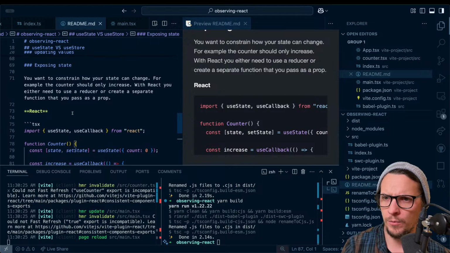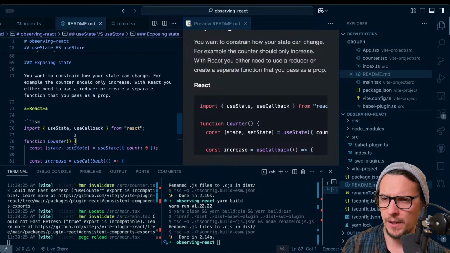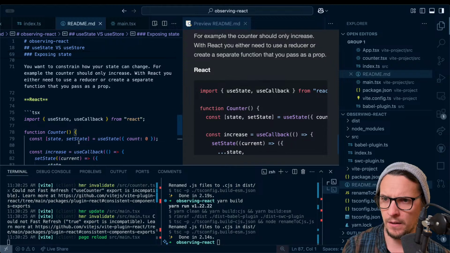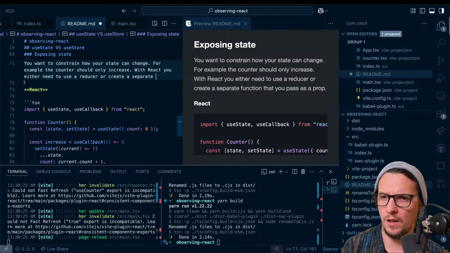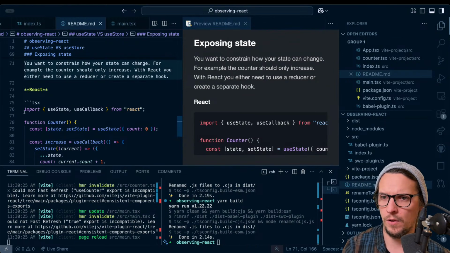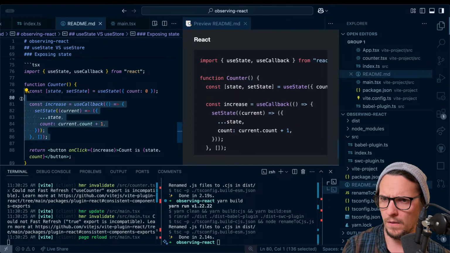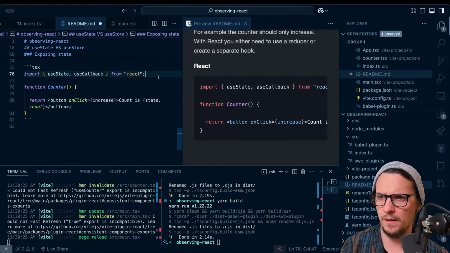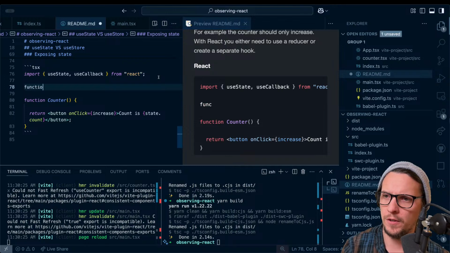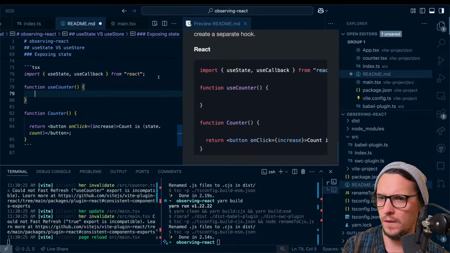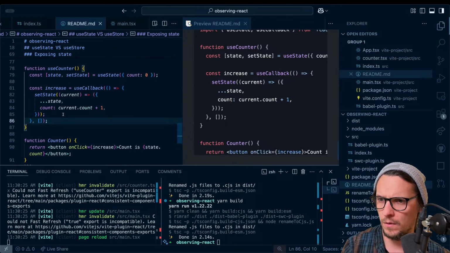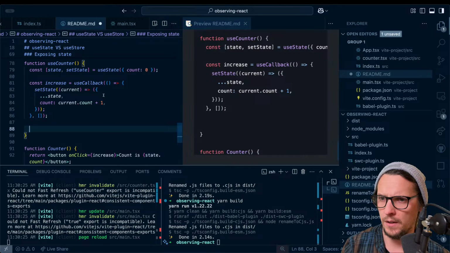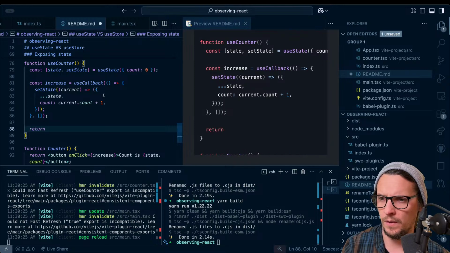Oh, you know what? We want to constrain how your state can change. For example, the counter should only increase with React, or create a separate function, or create a separate hook. So what we're going to do is we're going to say, yeah, this is good. Function useCounter. And then we're going to do this, and then we're going to do return state.